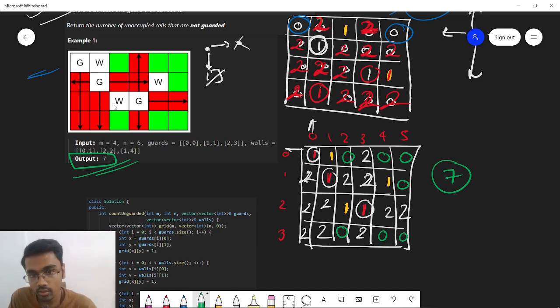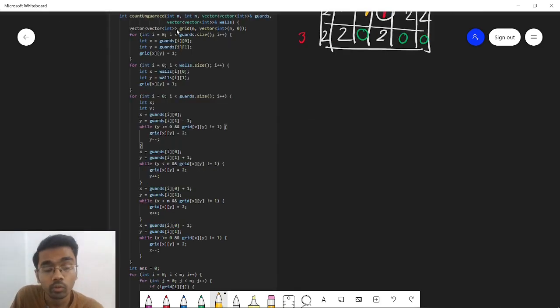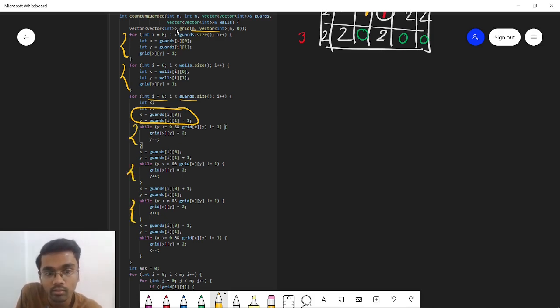This question is just implementation based on what I just told you. So we will write the code now and understand it, so that we can have more clarity about this question. First, we are creating a grid of size m cross n. We are marking all the guards as 1, and all the walls as 1. Then we will iterate on the guards vector, or guards 2D array. We will take each guard's position, and from there we will check all the 4 directions. This is the first direction, this is the second, this is the third, and this is the fourth direction, and we keep on marking them as visited.